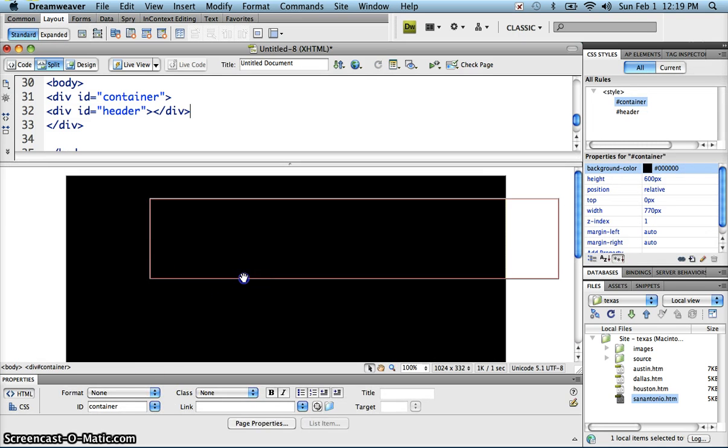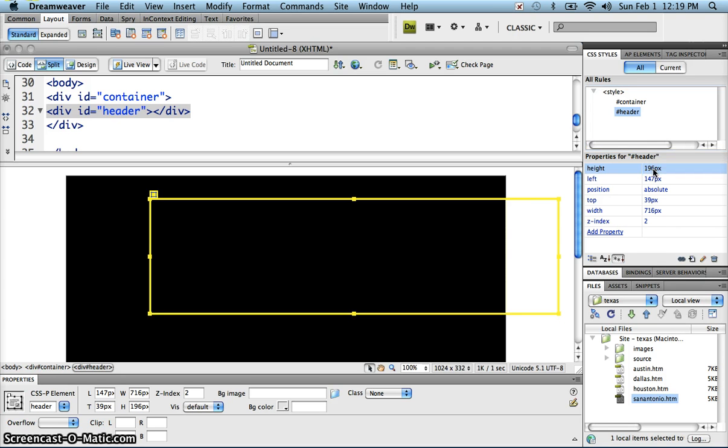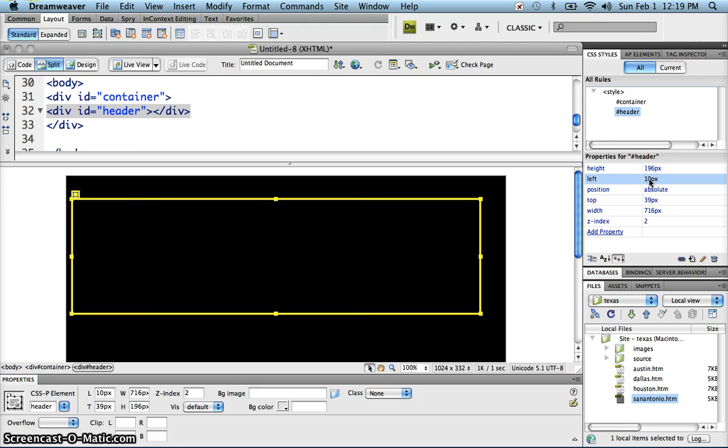Now, when you click back in your design view, your header doesn't look like it's in the container, and that's fine because we have to make some changes to it. So over here in our CSS Styles, click on Header. First is height. The size of our image is 196 pixels in height, so I'm going to type in 196. I want it to be 10 pixels from the left side of the container div. So when I do that, notice it bumps it over.